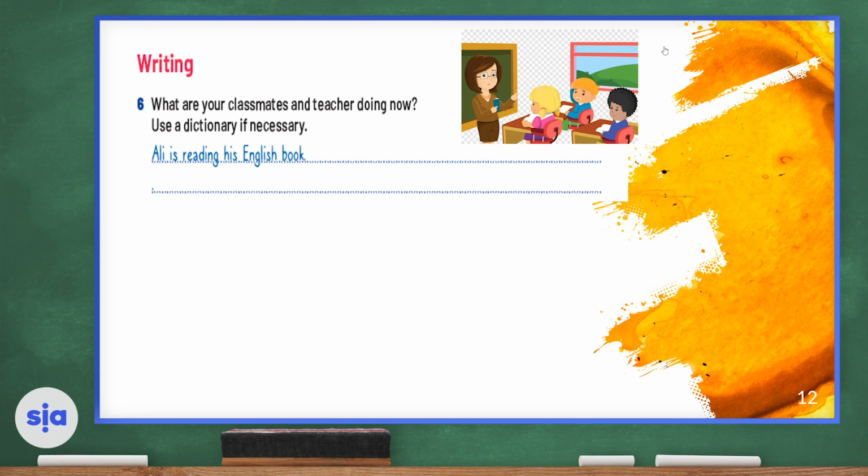We can look at the example. Ali is reading his English book. So what do people usually do in your class? Write down one sentence. You may use a dictionary if you need to.